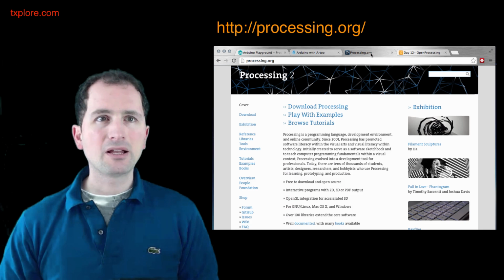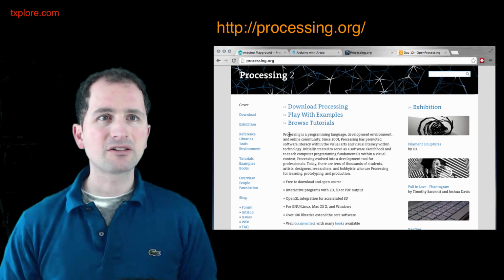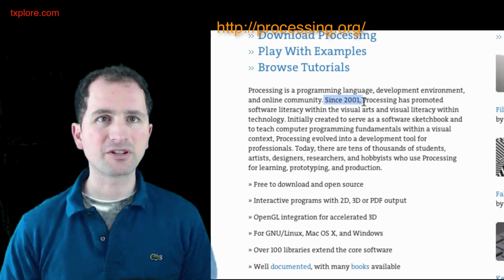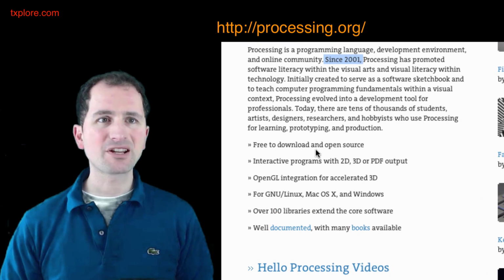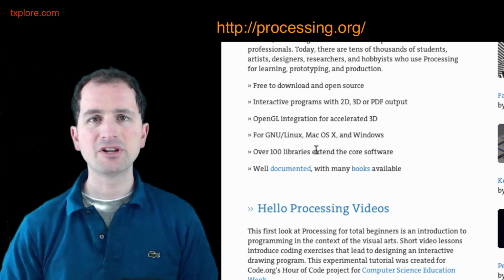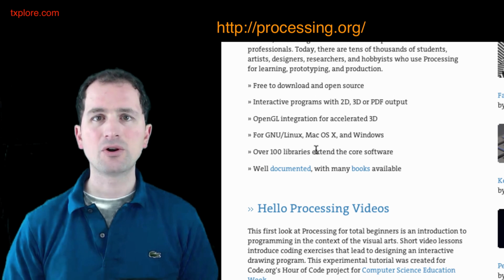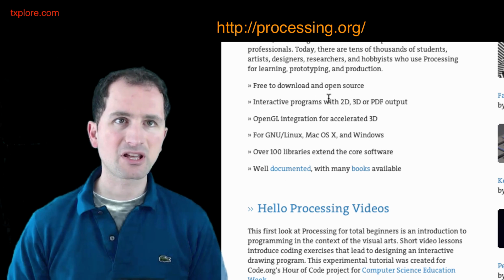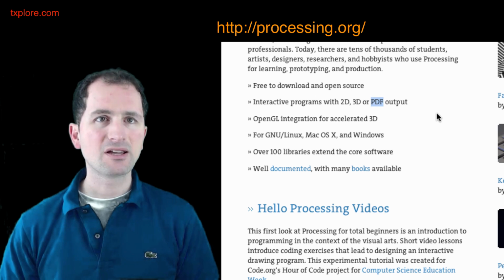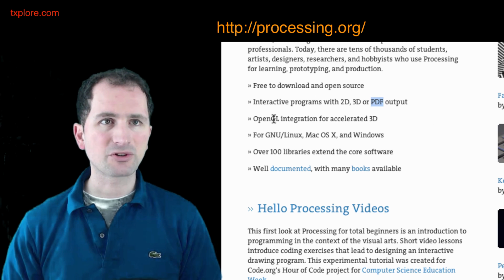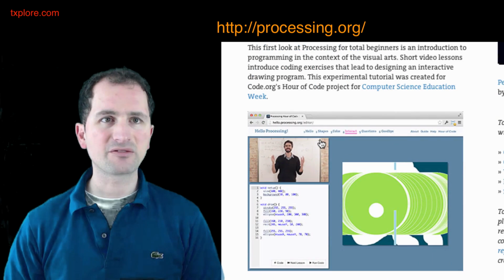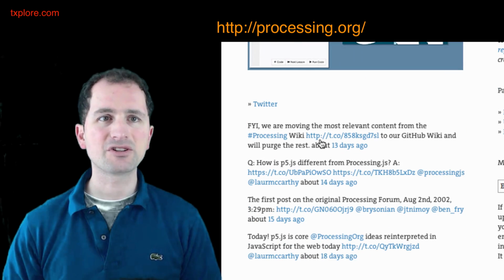A little background about processing. Processing was conceived back in 2001. Its objective was basically to make it easy for people that are not necessarily programmers to do visualization on computers, and that visualization can be things like 2D or 3D graphics, creating PDF output documents, OpenGL, and many other things. All of those things basically have to do with visualization.